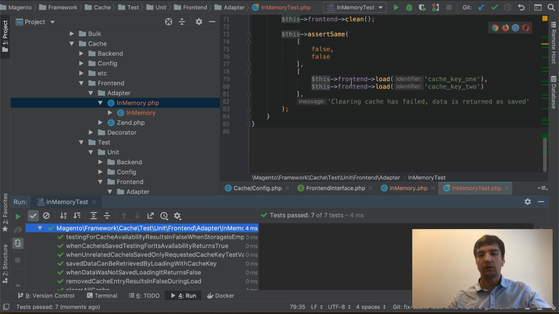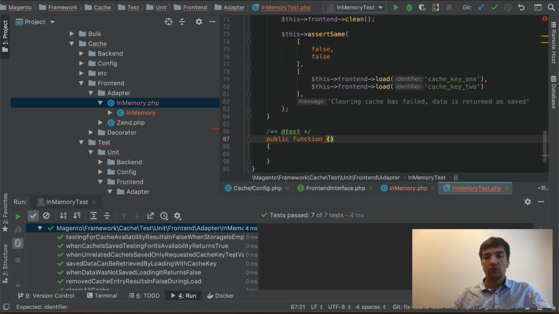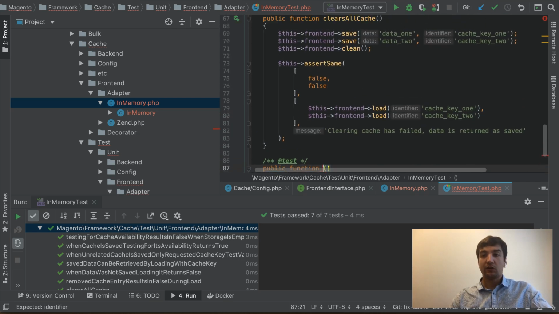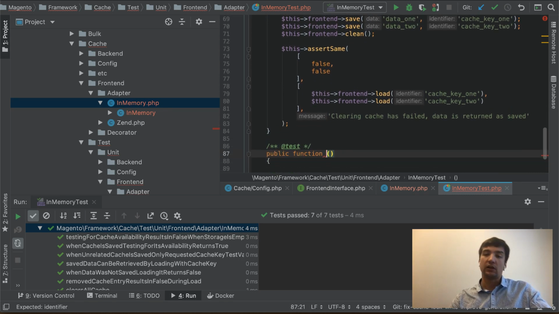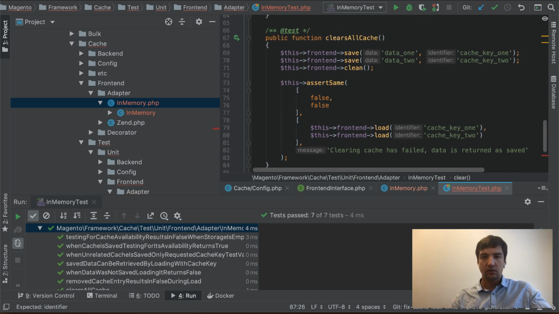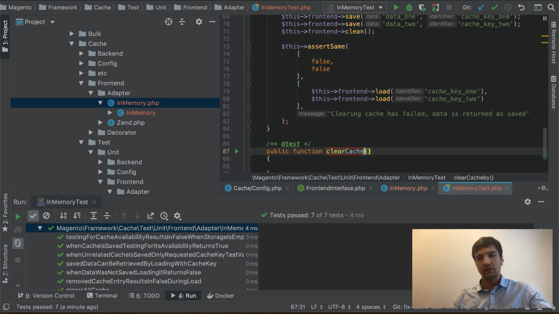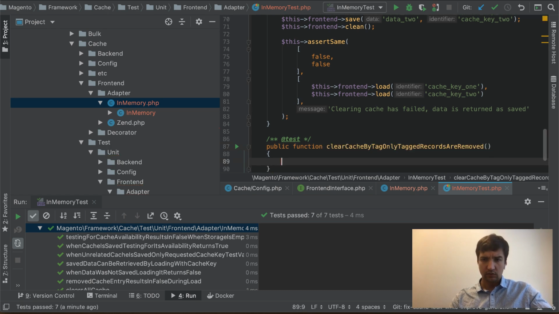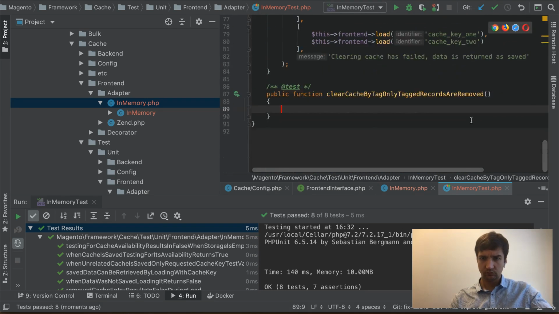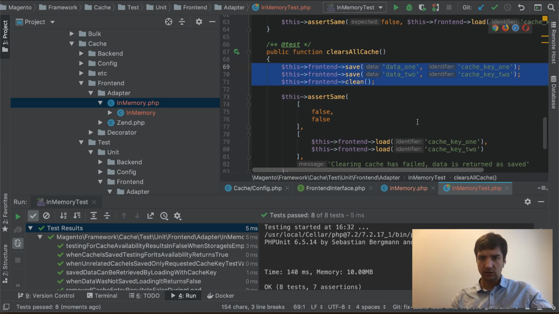So what I'm gonna do now, I'm gonna implement another one, right? So we're gonna go with this test case, and now I'm actually gonna add some caching tags, right? So let's say when I clear cache by tag, only tag records are removed, right? So this is very simple, I think, to implement.